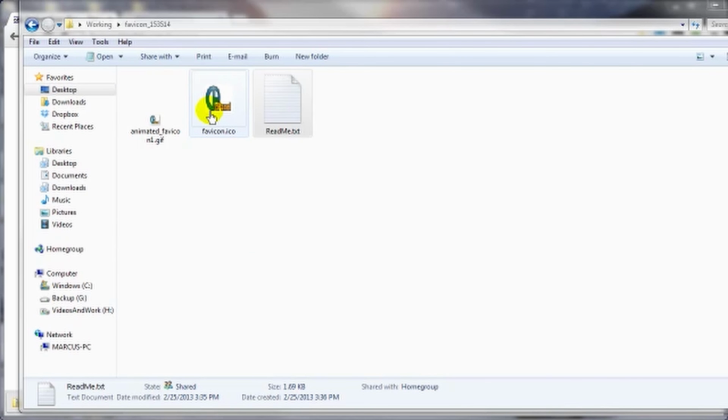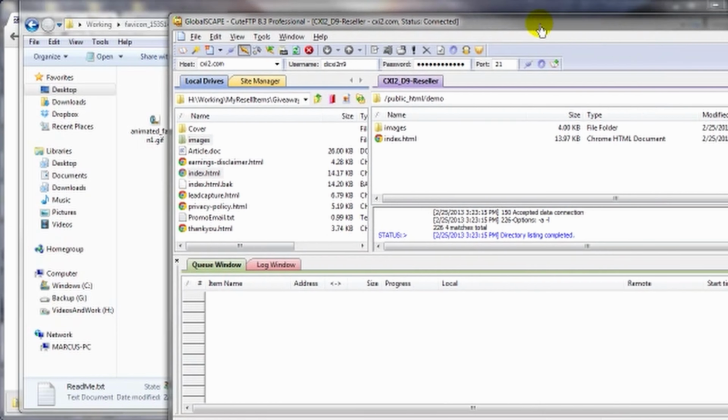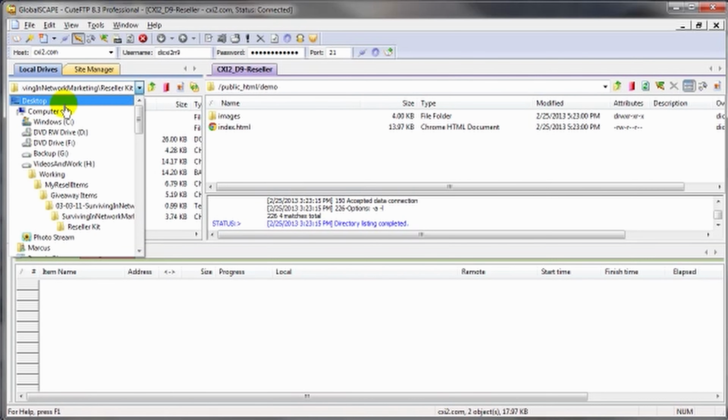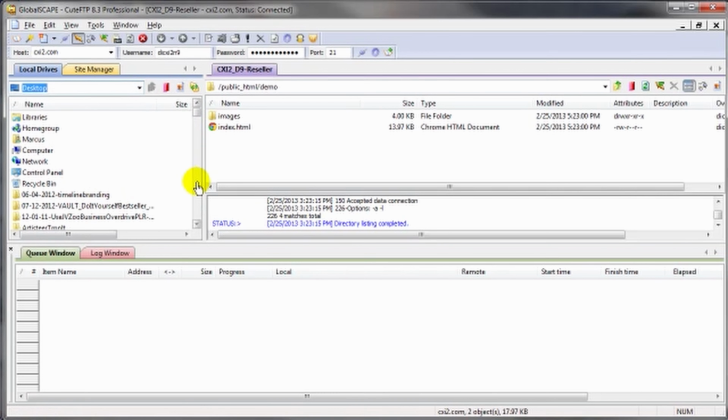I'm going to be using Qt FTP. Now you can do the same thing with the free alternative, FileZilla, and I've already logged into the location of that root directory of that particular folder, and that's this right here. So now I need to navigate to that image, which is desktop working.